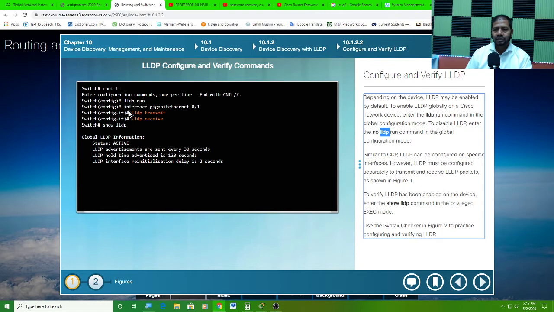Okay, and then one particular interface, I can type LLDP transmit, LLDP receive. Okay, LLDP run, I type that one on the global config mode. See, config, okay, and in an interface mode, interface gigabit Ethernet 01, on that particular interface, I could do LLDP transmit, LLDP receive. Okay, so, and then how do I verify that LLDP is running? That is show LLDP. Just like show CDP, you got show LLDP. Okay.